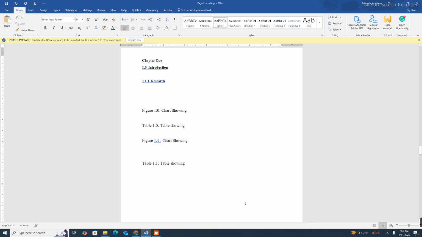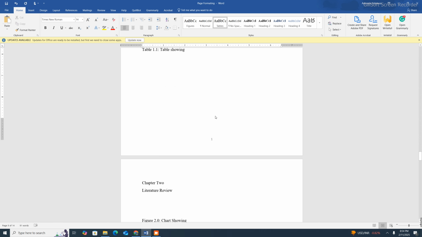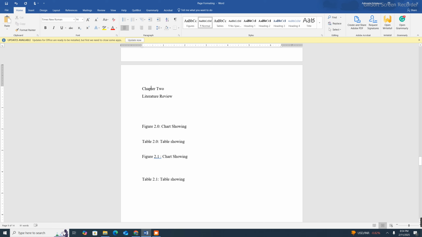So you go to table also, you click on table. Now that you have set it like that, once you get to any page, this is a kind of header 1. Click on header 1. This is header 2. We'll click on header 2. This is a figure. Click on it. Go and click figure. This is a table. We'll click on table.